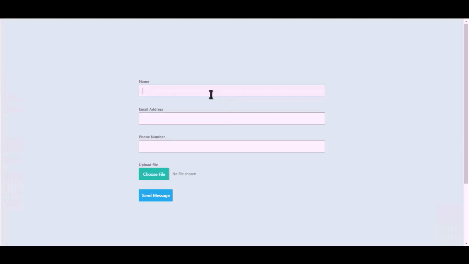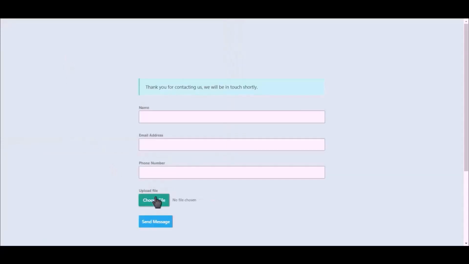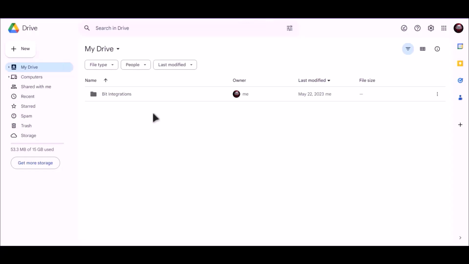Go to the Everest Forms and fill in the form. Submit it. Form submitted successfully. Now let's check our Google Drive. As you can see, file uploaded successfully to Google Drive.